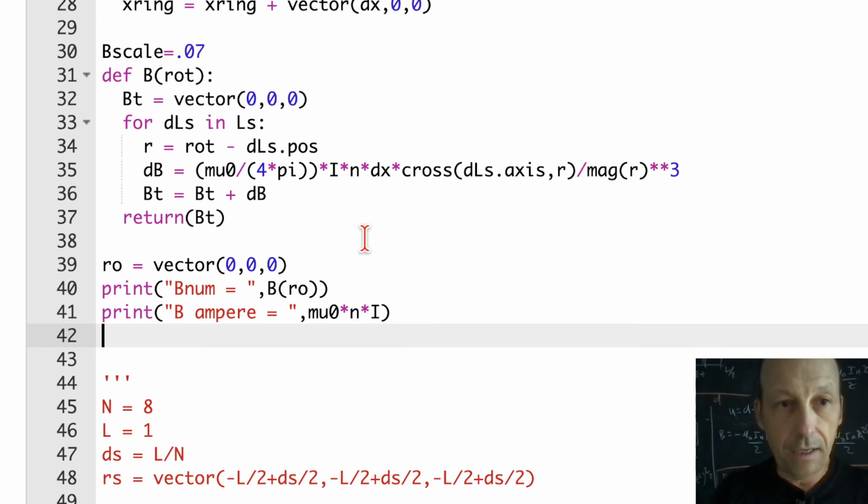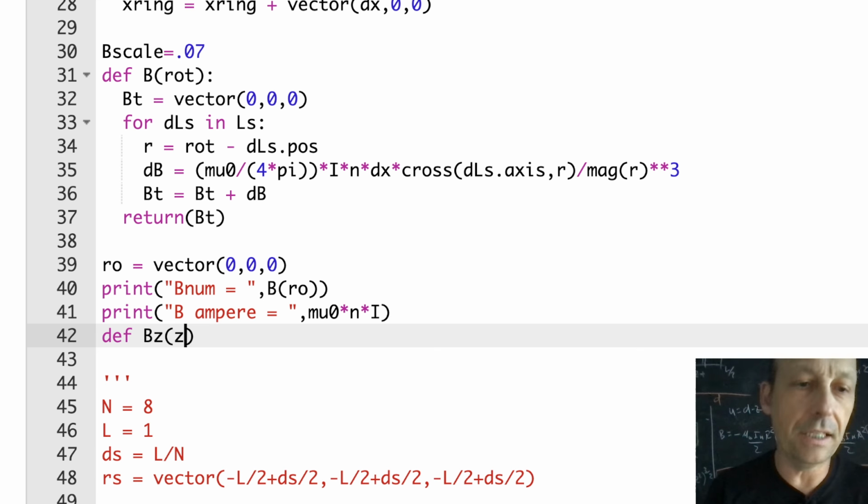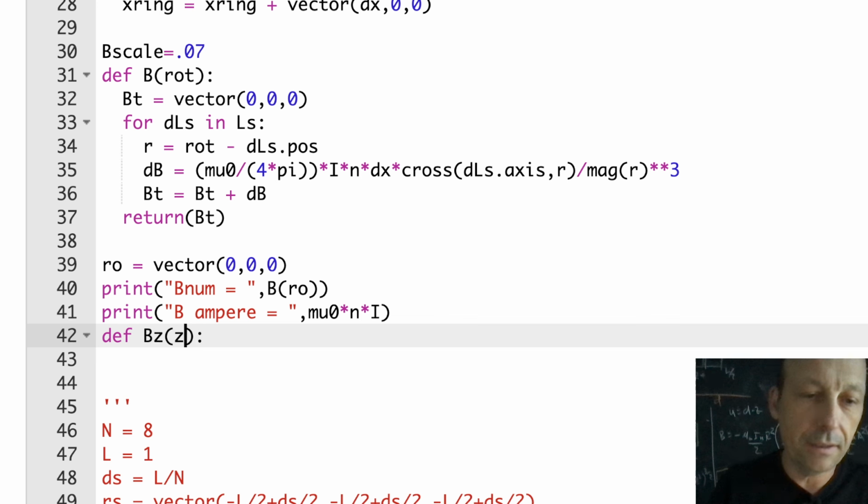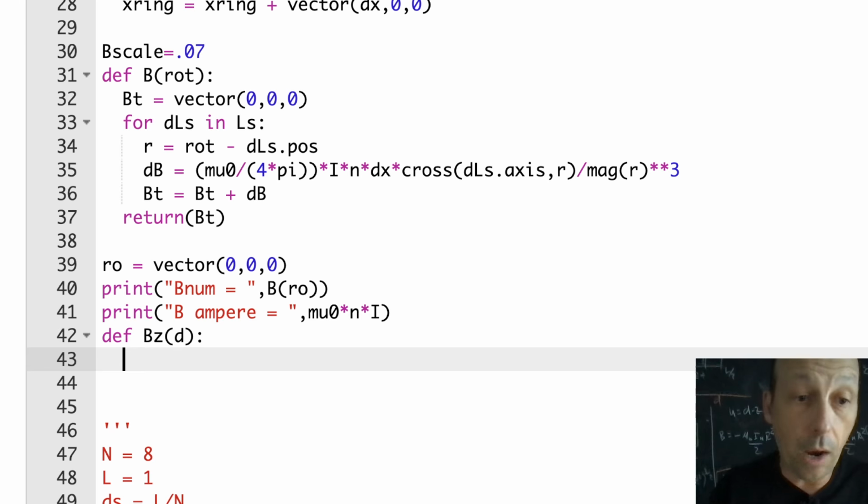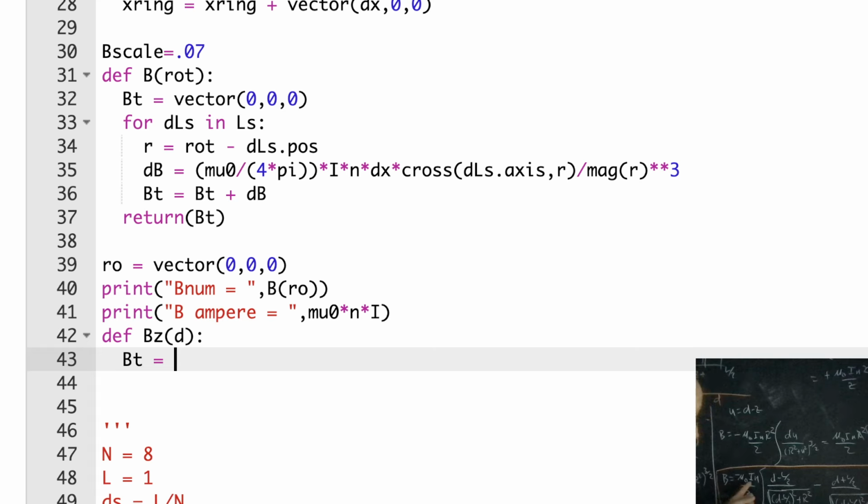And then finally, let's calculate the other version. So I'm going to say, let's make this a function. Def B Z, R-O T. Let's call it Z. I'm just going to give it one value, right? Let's call it D. That'll make more sense. Now what I want to do is say BT, my temporary one. I'm just going to type in this whole equation right here.